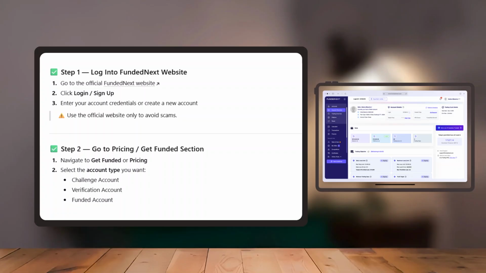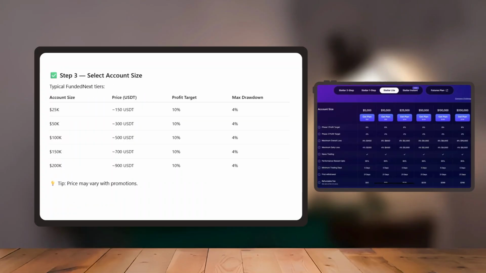Next, go to the Get Funded or Pricing section. Select the account type you want, such as Challenge account, Verification account, or Funded account. After that, choose your account size. Fundednext offers multiple tiers, and the price may vary depending on ongoing promotions.